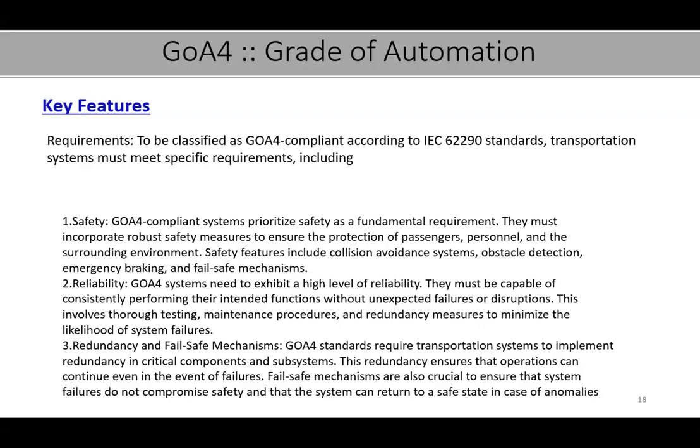The key features, as shown here, are about how to ensure safety, especially safety features including collision avoidance system, obstacle detection, emergency brake application, and fail-safe mechanism. All that forms part of safety, a very important thing. Coming to the reliability of the system, this involves through testing. Through testing means if a circuit starts from one station and goes to several stations, testing of all the equipment in the circuit is done right through from one end to the other end. That is called through testing.